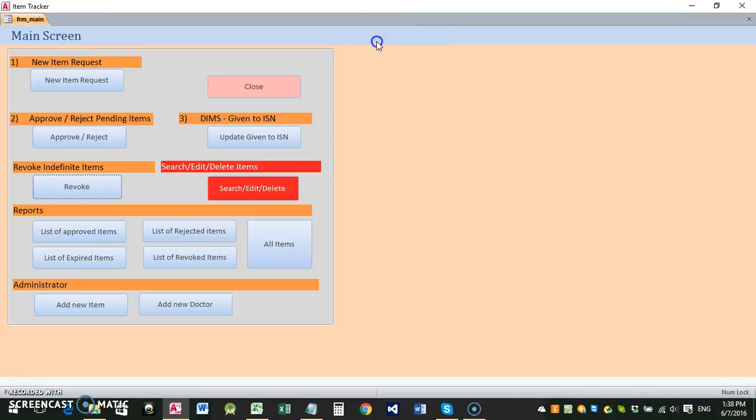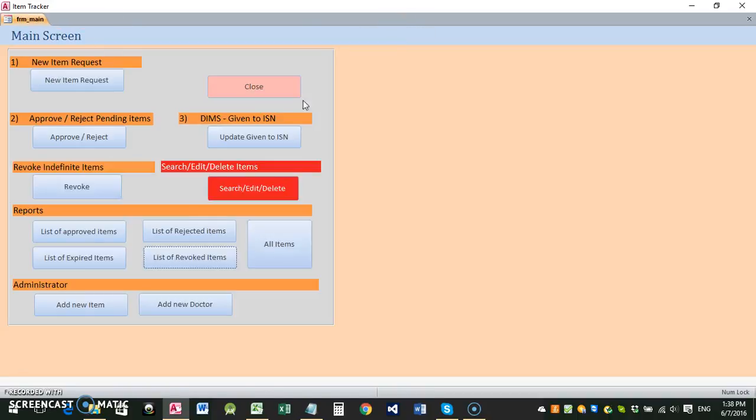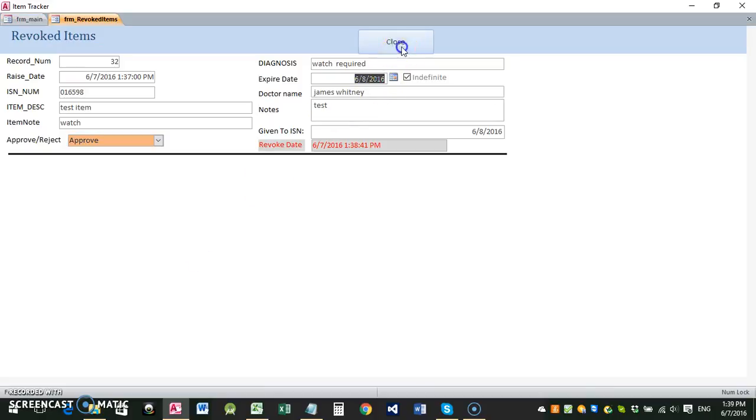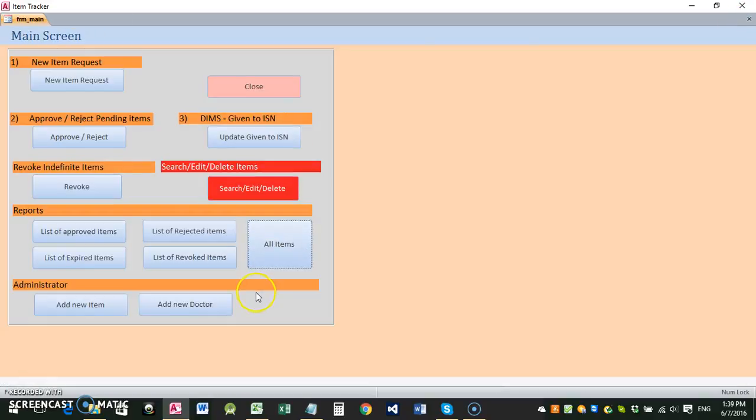Now there are no pending items which can be revoked. Now we can see the list of revoked items. This is the one. List of approved items. List of rejected items. List of expired. There are no expired items as of now. List of revoked items. So all items here. There are 4 items requested. This is ordered by the request raised date from most recent to oldest. And now all this is done.